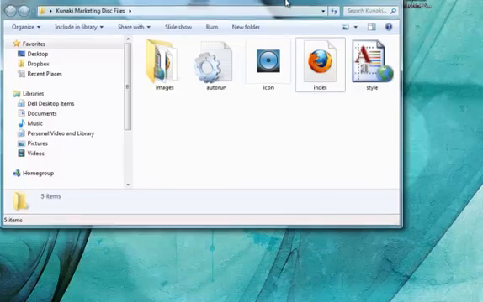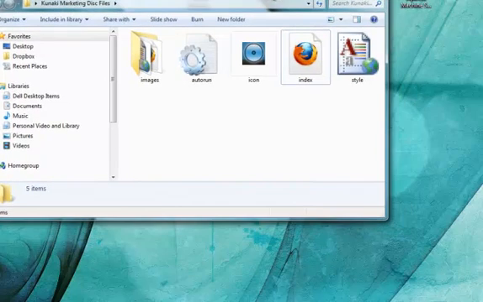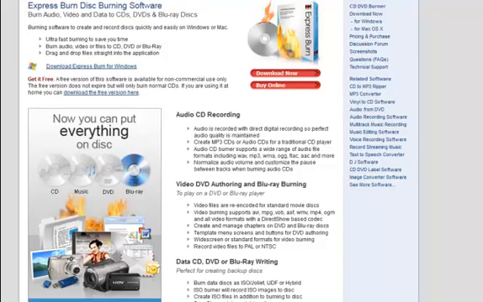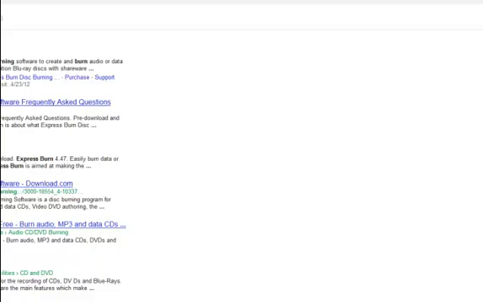The next part that we need to do is actually create our disk. I'm going to show you how to do that in just a second. Now I am at a program. All I did was do a search in Google for Express Burn.